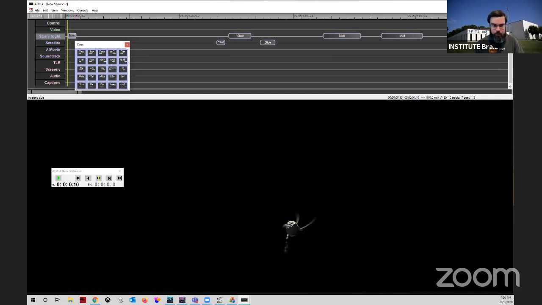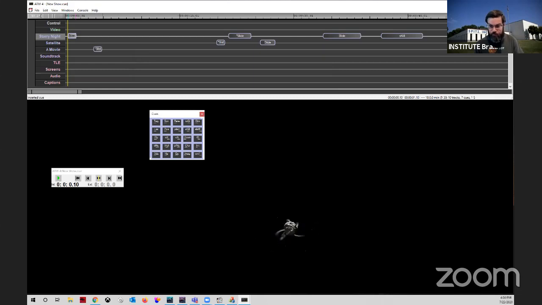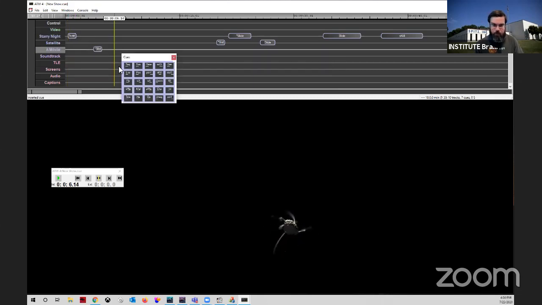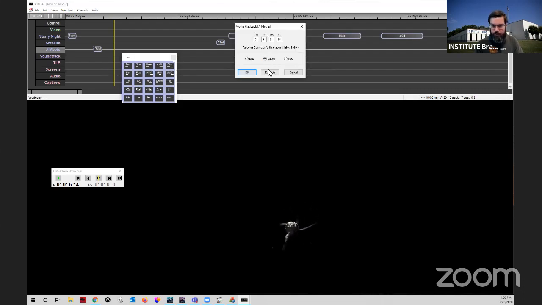But the one additional control you have over movie clips like this, once I have it loaded, is a cue called the play cue right here, play. And this lets me pause the movie, start it up again, or if I want to, I can just kill the movie, stop the movie.